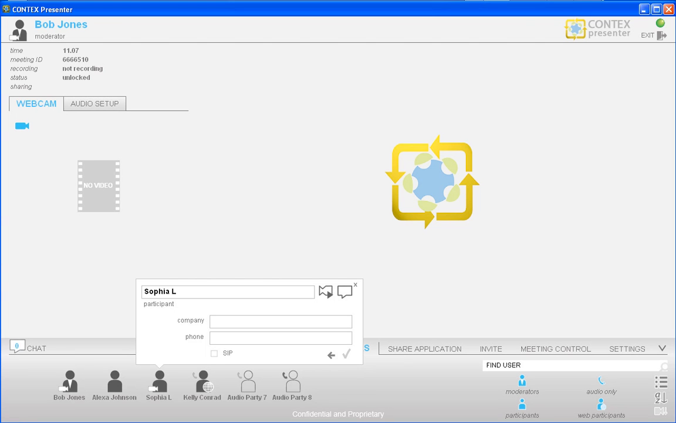Selecting the Show Info option opens the Party Info window, which allows a moderator to adjust the user's name, company, and phone number. A user logged in as a participant is only able to adjust their own information. I can select the check mark to save any information I change. I can also select the arrow to go back to the Party Actions window. I'll go ahead and exit out of the window. To open it again, I can select any participant icon from the list.